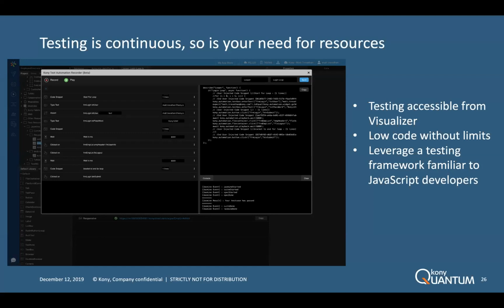So what Kony's test recorder does is just that. It leverages a low-code recorder for the simple developer, or for the developer who is an early stage developer, but it also allows the experienced developers or testers to create more elaborate tests using a familiar JavaScript-based framework, Jasmine, right? So we are using Jasmine over here, which simplifies testing across different levels of developers and testers that would use Kony Quantum.